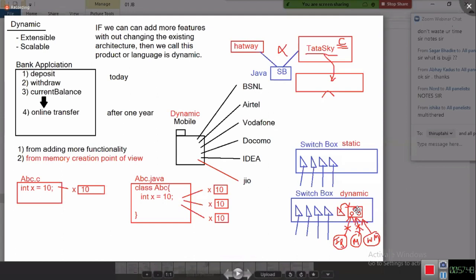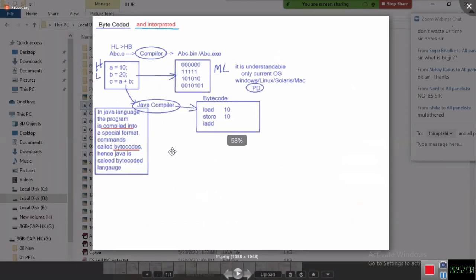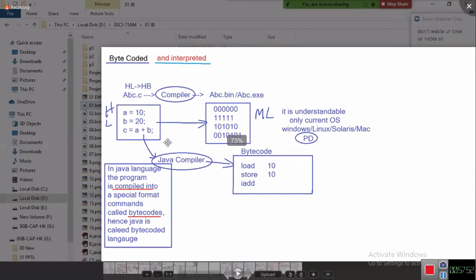Polymorphism, inheritance and polymorphism in Java, right? Next, bytecoded. What is the meaning of bytecoded? If you take C language, the ABC.C program is compiled directly into machine language code. That's why C is called a compiled programming language. Only a compiler will be used.